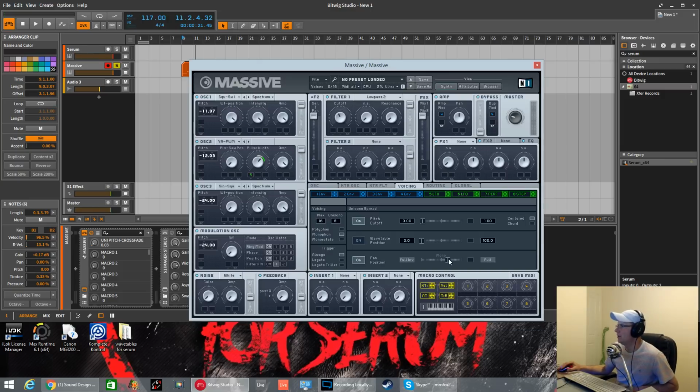Pan position turned on, in between mono and full. Same reason, if you push it too wide, it loses its sort of subby characteristic. I had it sort of a third of the way between mono and full. Turn the modulation oscillator on and off so you can hear the difference.